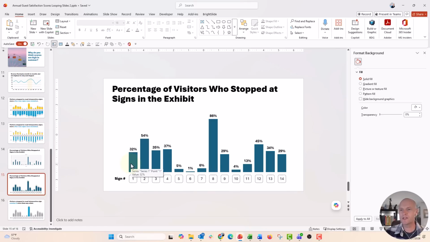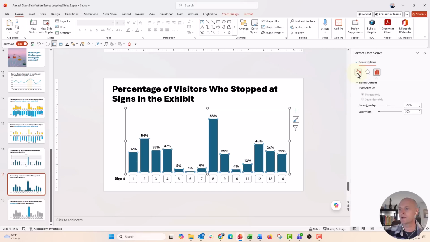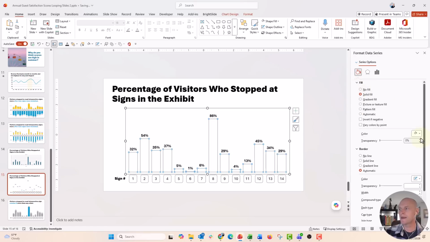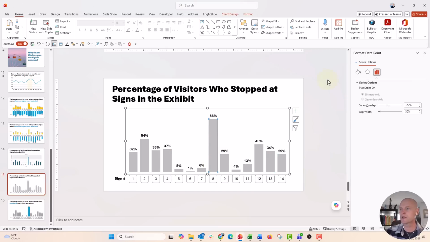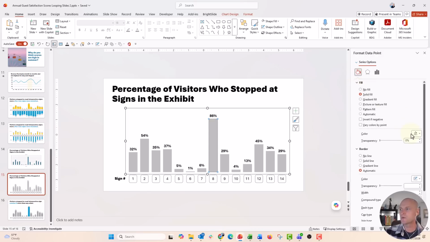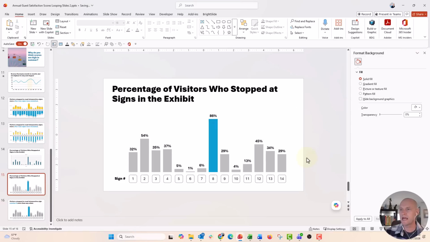Now the other thing that I want to do is add some action to this bar chart. This looks pretty good as it is, but I want to add a little bit more visual interest here. So I'm going to actually gray everything out. I'm going to click on those bars, and we're going to make everything gray. And then I want to draw everyone's attention to the fact that this number 8, sign number 8, has a lot of people stopping at it, 86%. So we're going to isolate that. You double click the bar to just isolate that one single bar or column. Go to the paint bucket here, and this is where we're going to update that color. I'm going to put it to that blue, and I think that looks really nice.